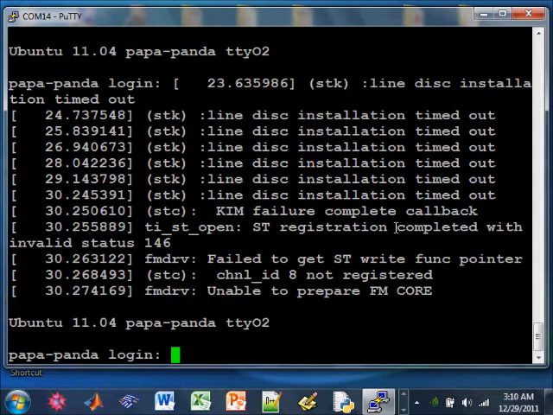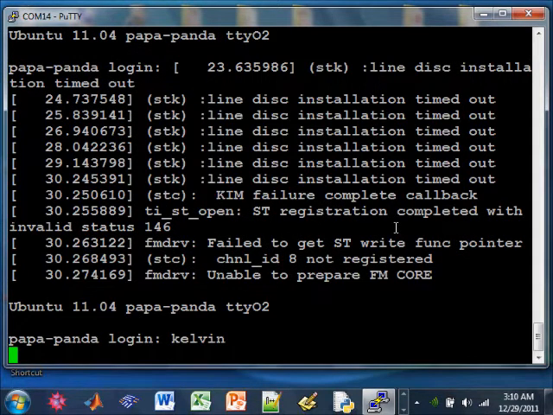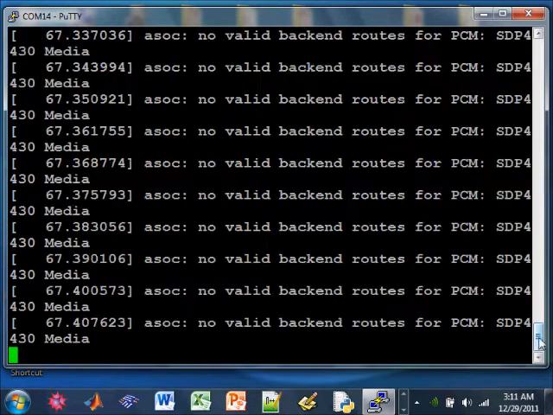Right now I'm just going to log in to my account. I have already set up my password using the monitor prior to this. It's going to take a second or so.